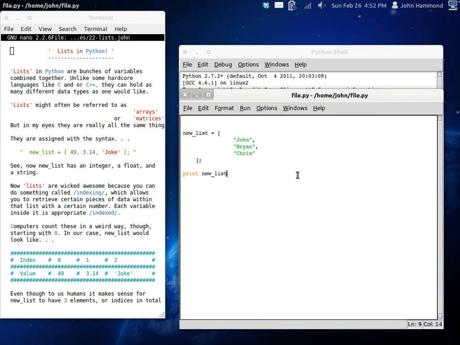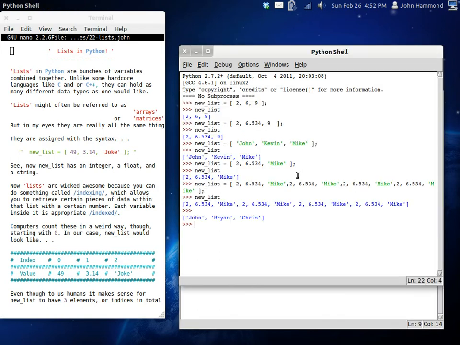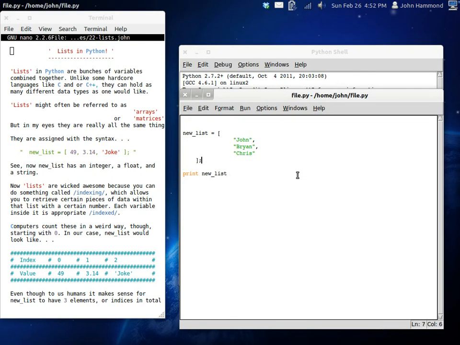Now we can print new list. We can run that one's perfectly fine. We get John, Brian, and Chris. Now the thing is, with Python, or at least in other languages, you would usually have to leave out that final comma because you don't have another value. That's just silly to have something else. In Python, it does allow you to have that last comma, even if there's no value coming after it.